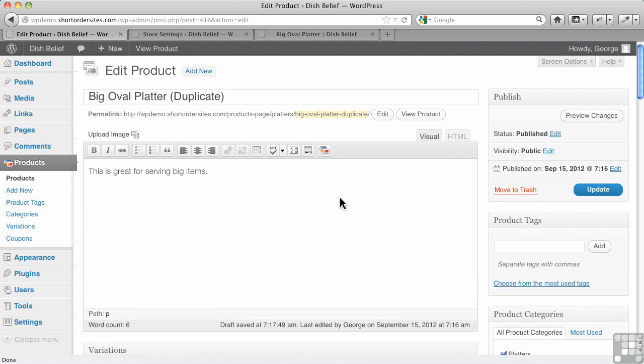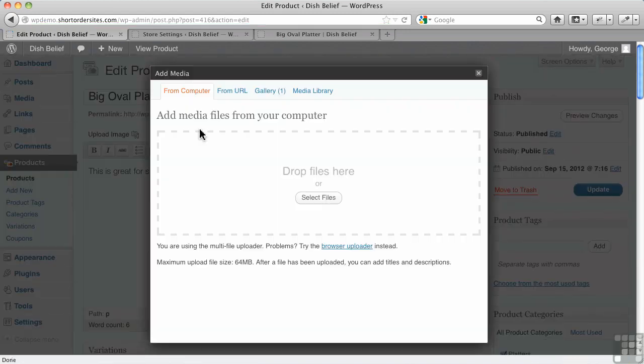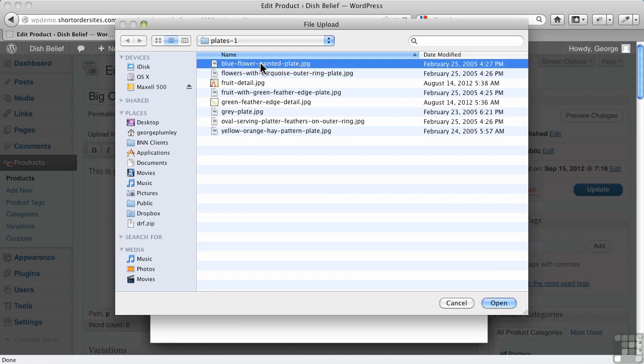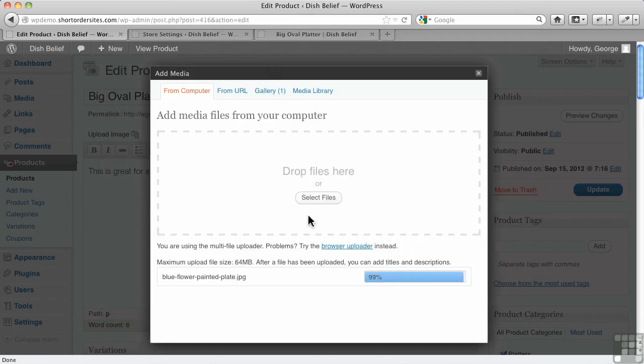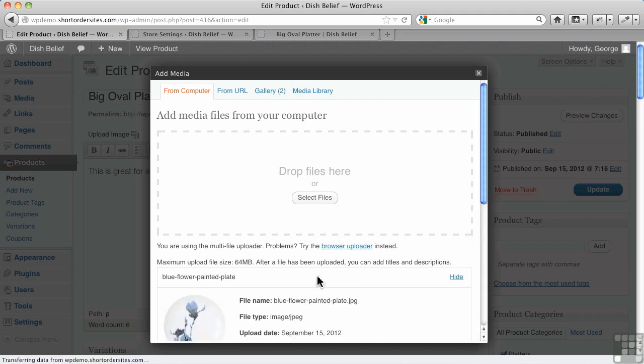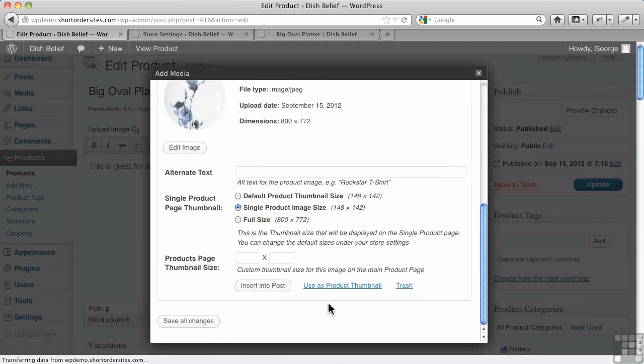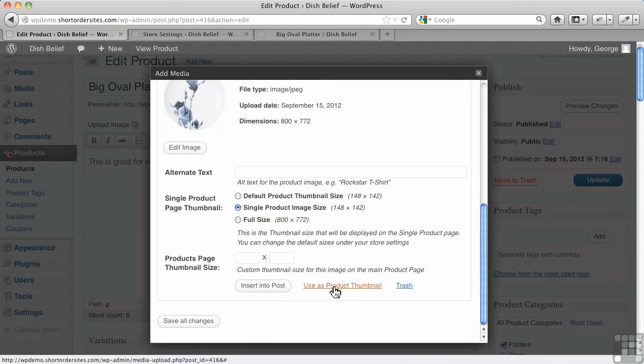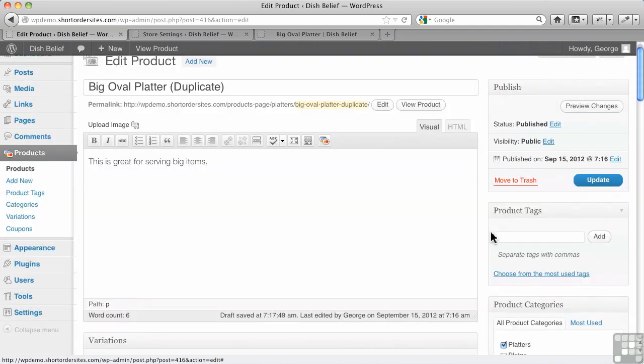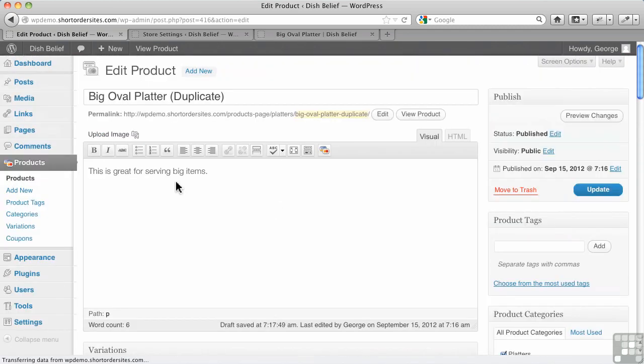Now, let's go in and we'll actually create a new product here. Let's find the image first, because then I'll know what to call it. We'll just grab another plate here. Let's do a blue flower painted plate. There we go. Remember, we go down here and we say use as product thumbnail. You've got to do that. Save it. And now when it says it's done, now you can close this down and we should have, there it is. Okay. So we'll just call this the blue flower plate.